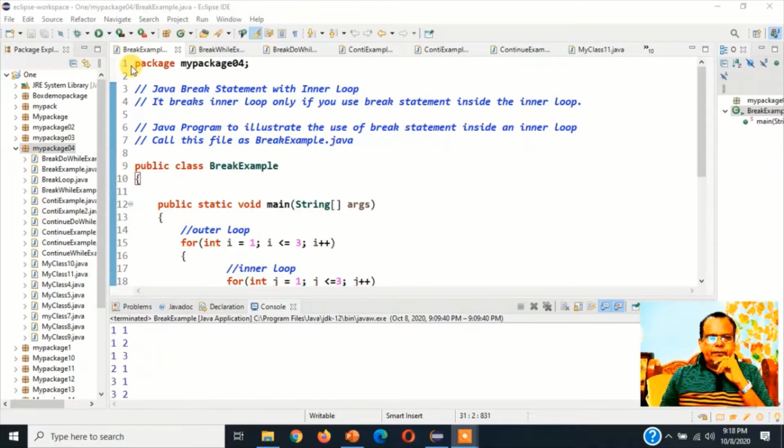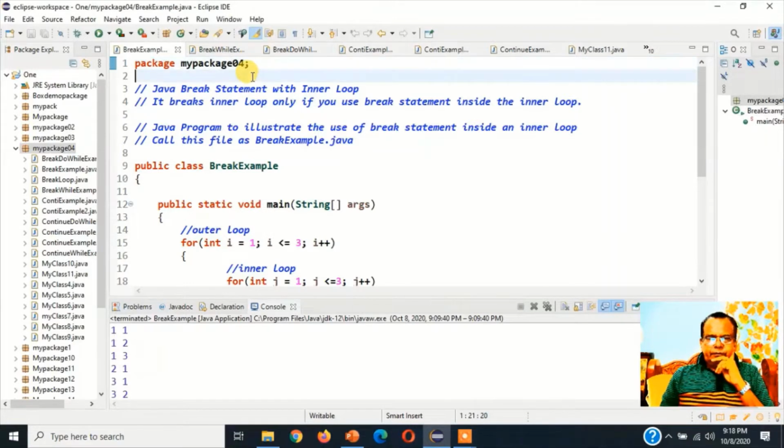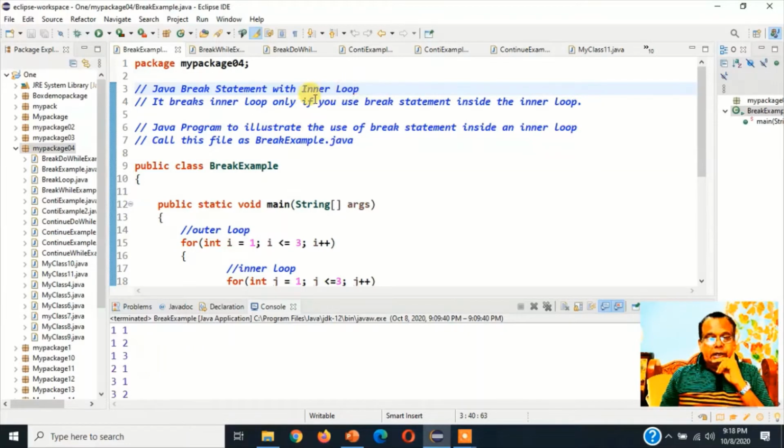Now we will go directly to the program. Package mypackage04; semicolon. I have put some comments: Java break statement with inner loop. This is a break statement with an inner loop.